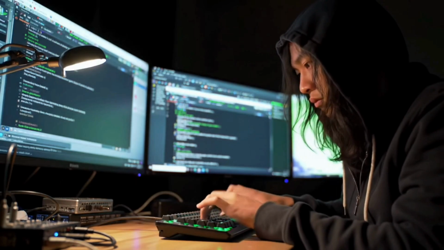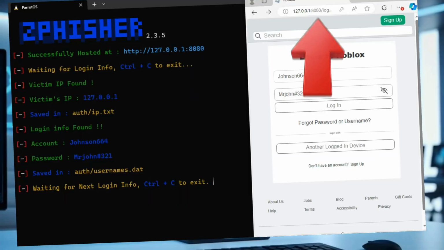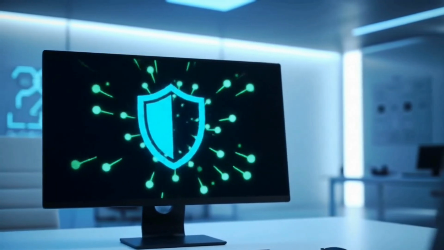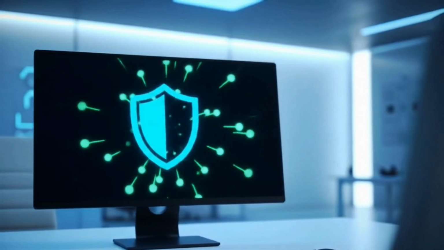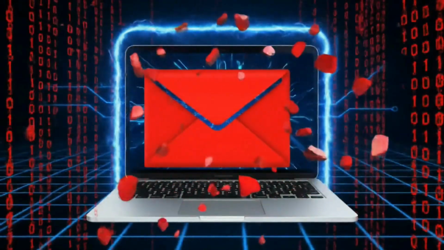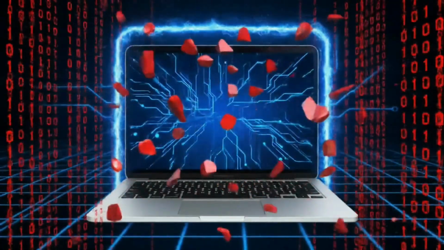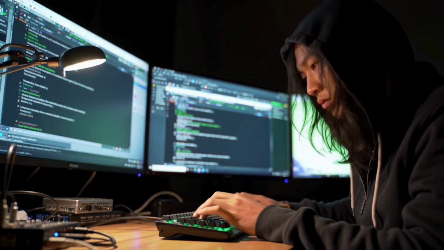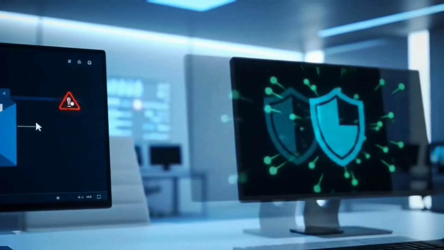So, how can you protect yourself? Always check the URL before typing your login details. Enable two-factor authentication on your Roblox account, so even if a password is stolen, hackers can't log in. Don't click on suspicious links from chats, emails, or messages. And use a password manager, since it won't autofill on fake pages. By staying informed about these tricks, you can avoid falling victim to attacks like this.